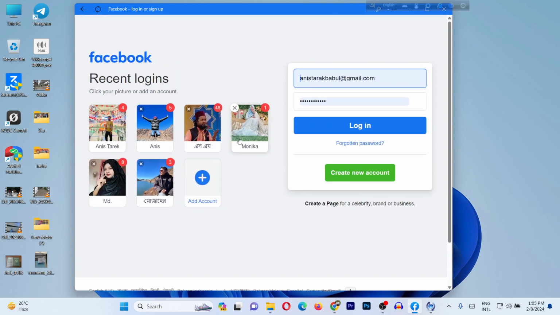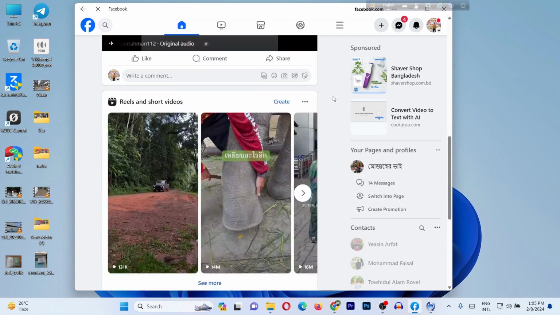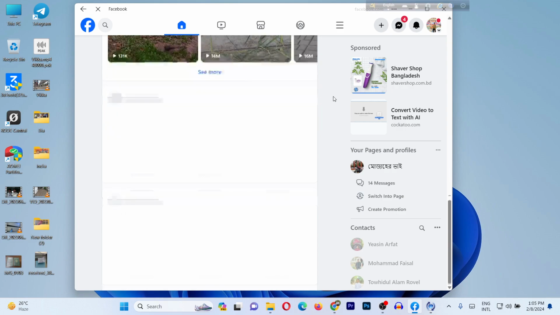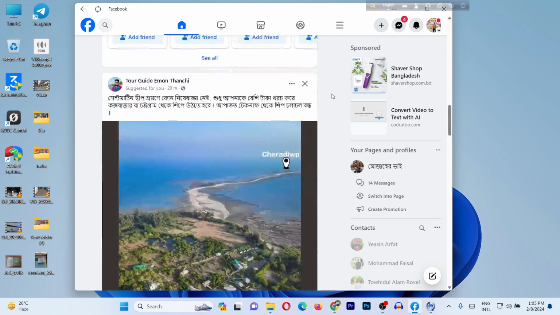app synchronizes with my default browser. So here it shows all my Facebook profiles. I'm going to log in to my first account. As you can see, just click on login with username. As you can see, it's logged in with my Facebook profile. So that way you can download the Facebook app on Windows.